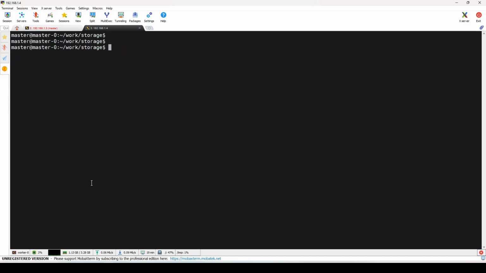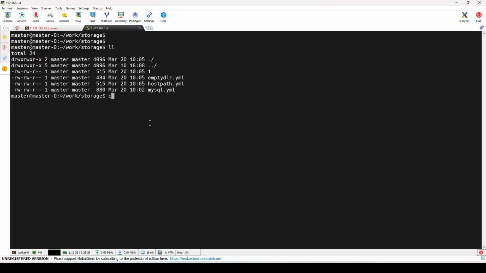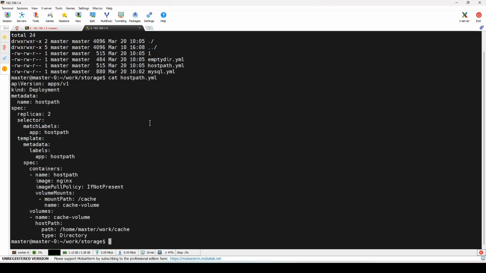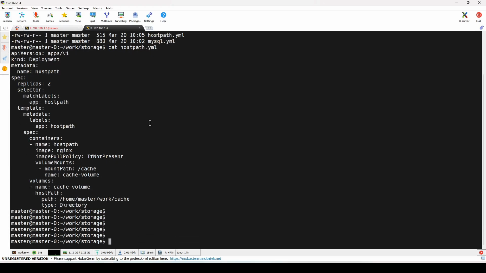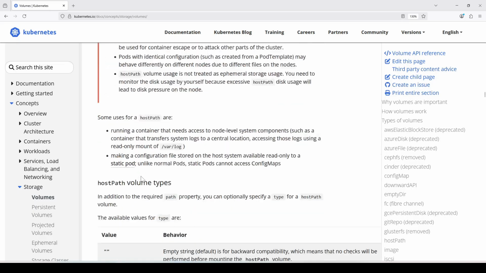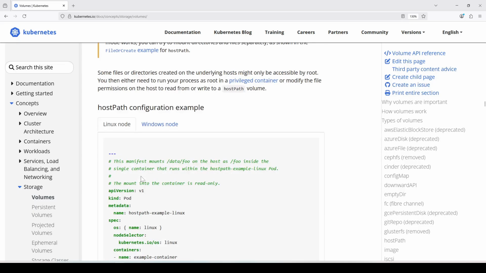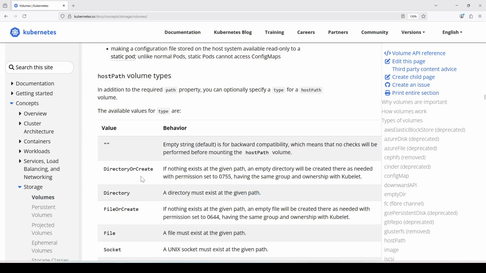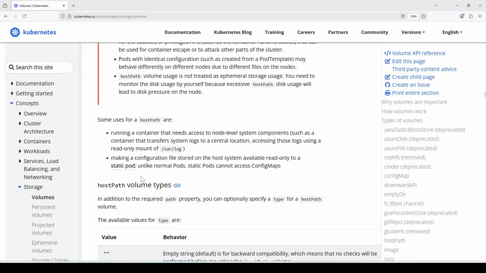Now the other option is the host path. Okay, I have created the host path as well. So cat host path. Let's go to this document and search for the, yeah, this is the host path. Okay.